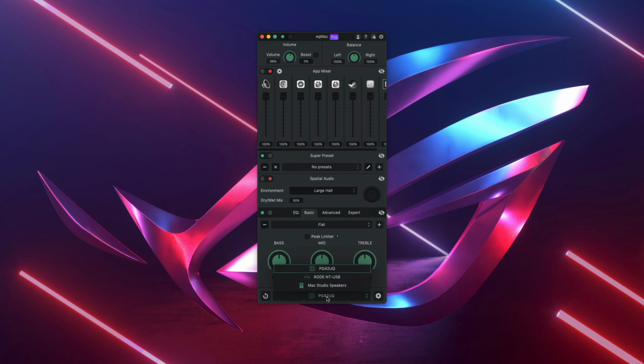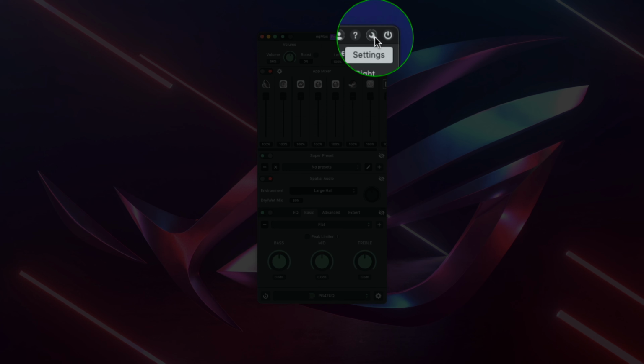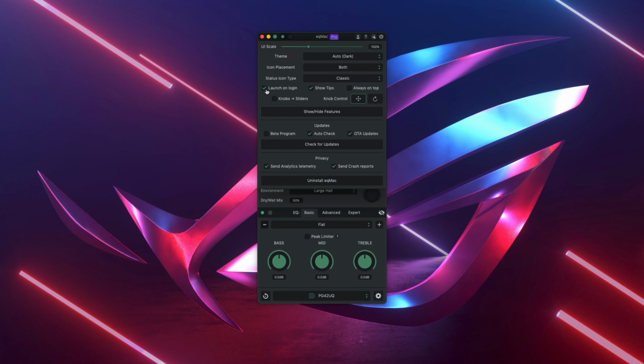So I've got my monitor set here in the options, it's that one. And then what I want to do is go up to the settings up here and make sure I've got launch on login selected, so that'll load up. So I should always have audio control. Okay, so I can minimize that now.